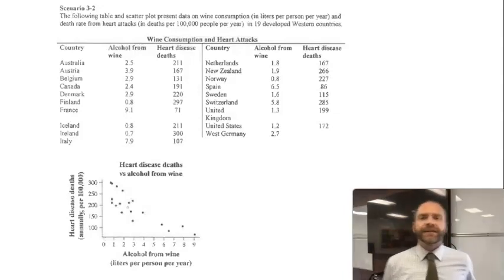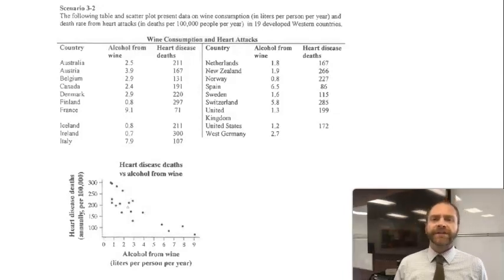We're looking at question 36 in the AP Statistics Midterm Review, and we're asked to use scenario 3-2, which we're given a table with an explanatory and response variable, and we're given a scatter plot. So we have that information. Let's just go ahead and read 36 to see what's going on.